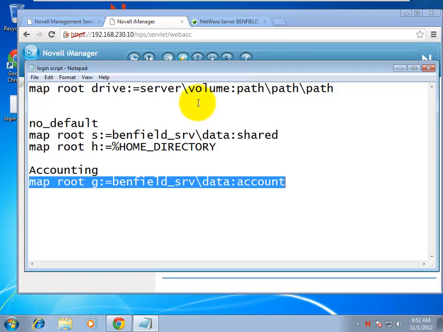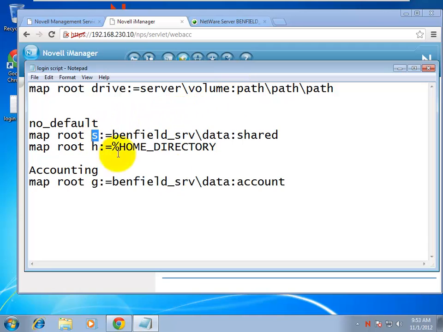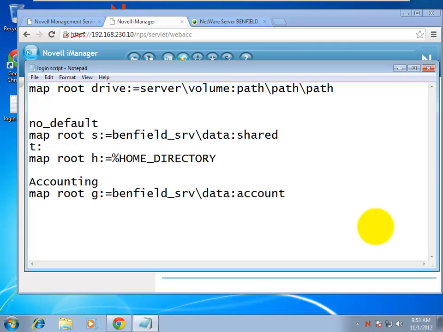What would happen if all of a sudden, I don't want S for the shared directory. I wanted to make a T. I don't know, for whatever reason. Or if I wanted to add another one, maybe instead of S, I want a T drive being mapped to a temp directory or something. What would I have to do for all those containers? I'd have to go in and edit all of them. I'd have to go to every single container and edit all of those.